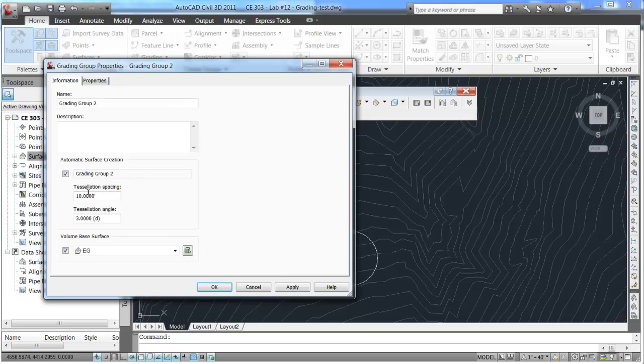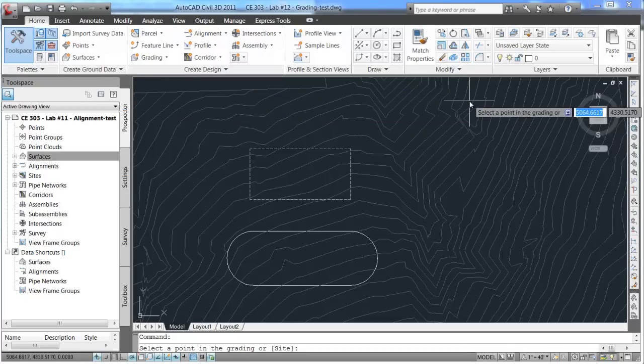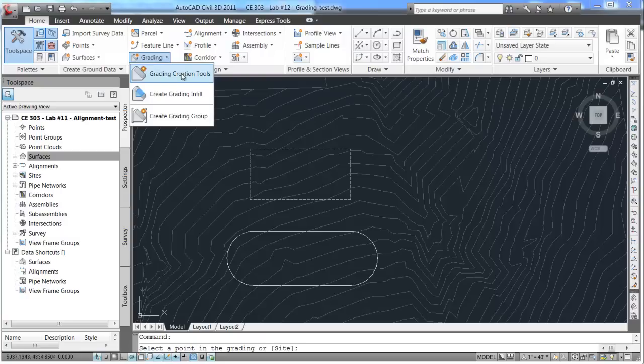Grating group 2 gives you the spacing and angles, and then also this volume base surface. Both of these are needed in order to calculate volume fills for grating and cut and fill. So make sure both of those are checked there, and we'll click OK. So our grating group is set, and then grating properties, if I click on that, oh, that is for a specific grating. So close it one more time.